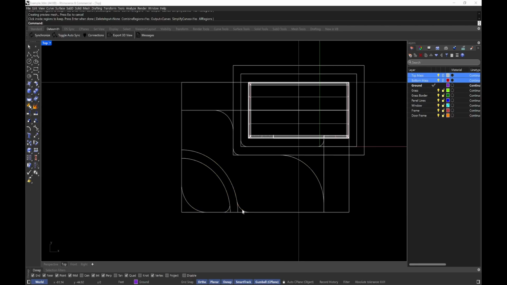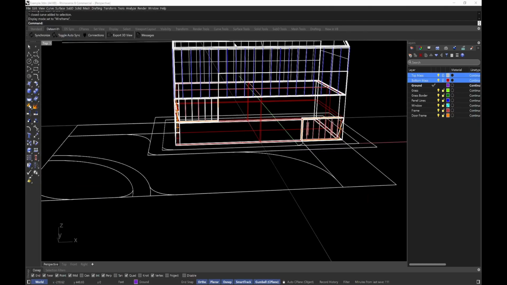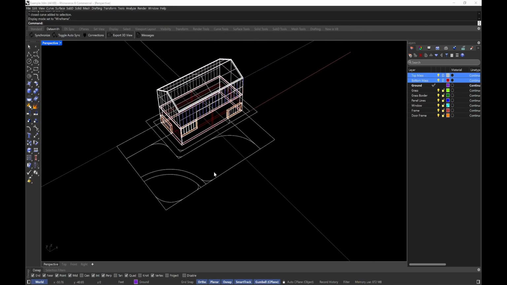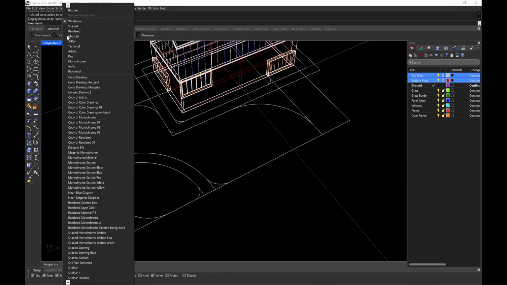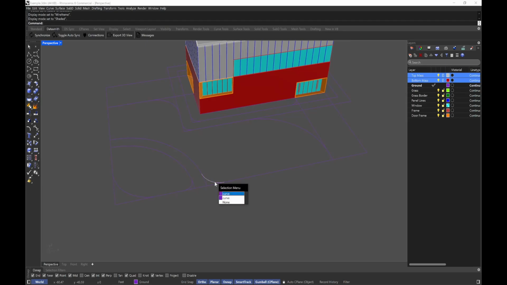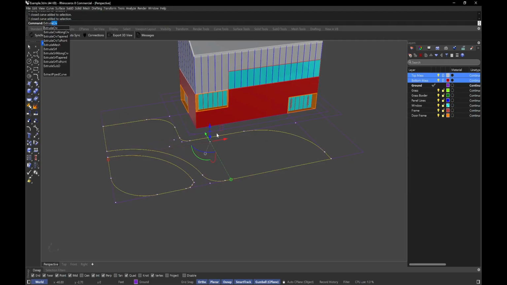And so you see now it gives me one polyline curve. Same thing here, right here, see, that's one polyline curve, one polyline curve. So I go back to perspective view, and let me just go to shaded real fast. And now we can take this, for example, and make it the grass border, right? So I can do extrude curve.